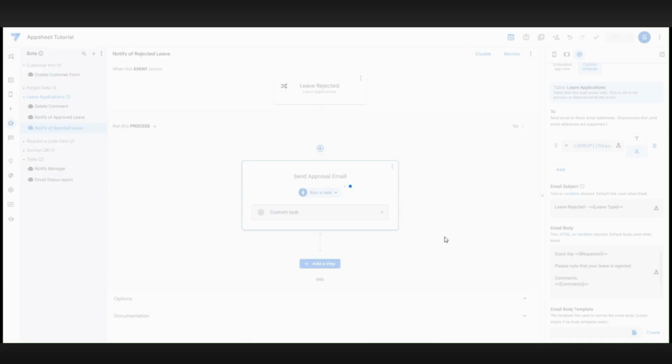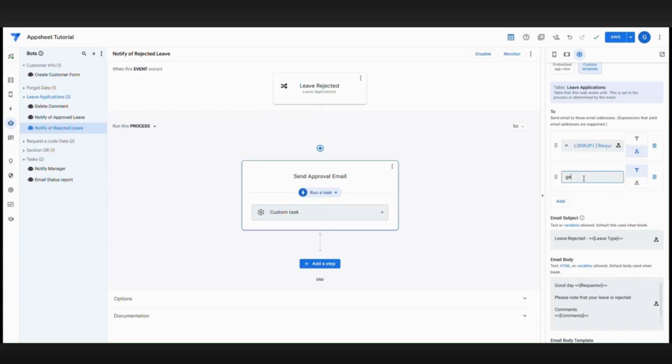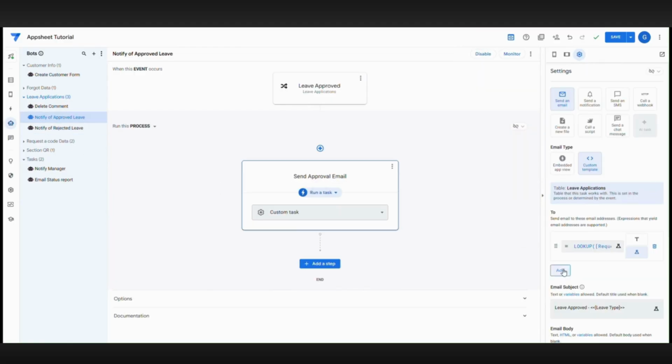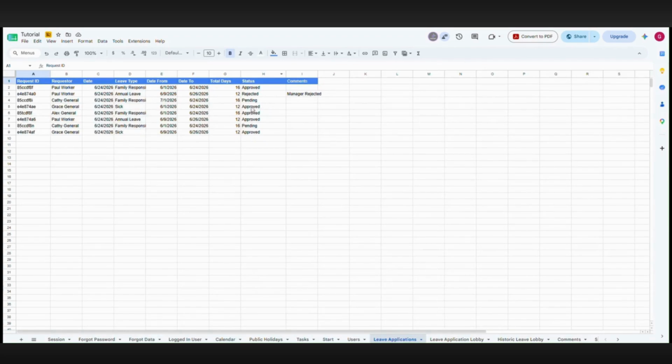Let's save. I just want to add my own email address in here to copy myself into the email for demonstration purposes. Let's add it to the approval bot also. Then we save again. Now we need to test it.